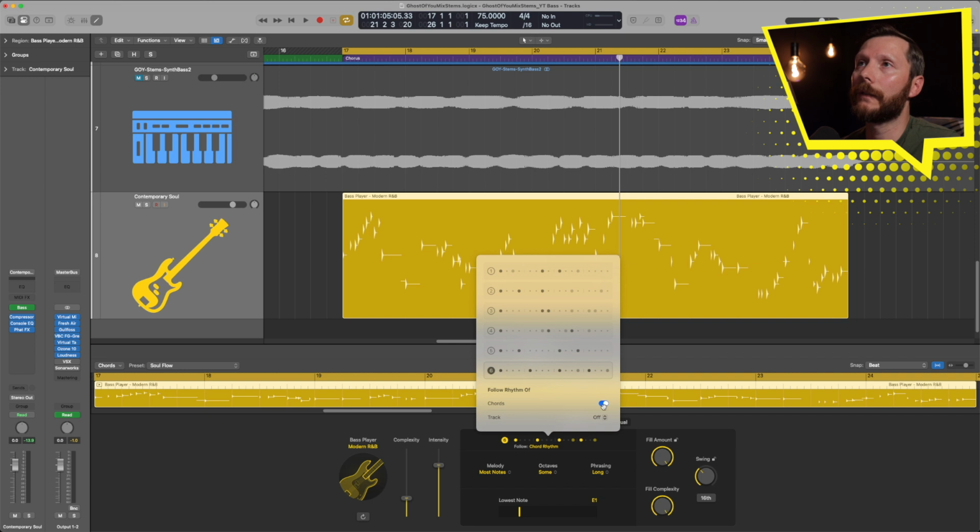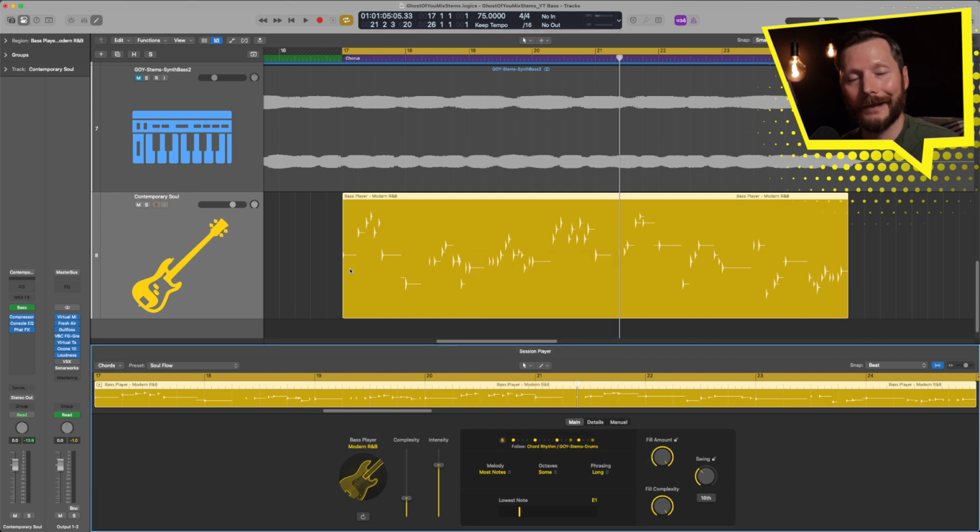Now below that, we also have this follow rhythm of. So chords, this would follow the chord track once again, and would follow the rhythm based on where those chords are placed. And then one of my favorite things to do is to follow the rhythm of another track. If we click on here, now you'll see all the tracks that I have in this project. So I can actually tell it to follow the rhythm of my drum track, for example. I click on that, and that's going to more closely follow the drum track that I already have. So let's see what that's sounding like now.